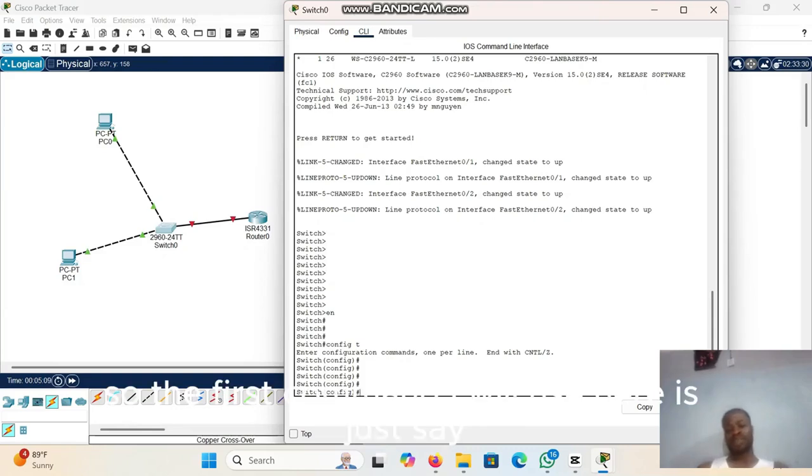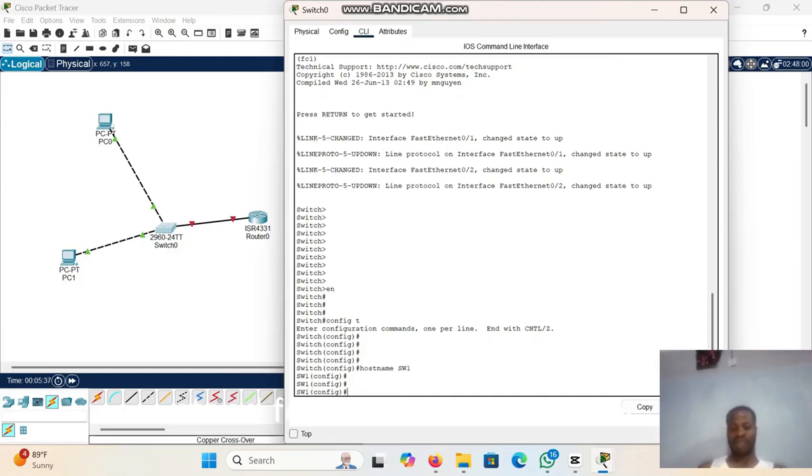So the first command I will use here is just an example. At the moment, I'm not going to do much here. Let me just say I'm going to change the name of this switch. So the command to do that is hostname. So let me type hostname, followed by the new name you wish to put here. So I want to change it from Switch to SW1. So this is switch 1, SW1 stands for switch 1. So if I enter, you can see here that the name has changed from Switch to SW1.